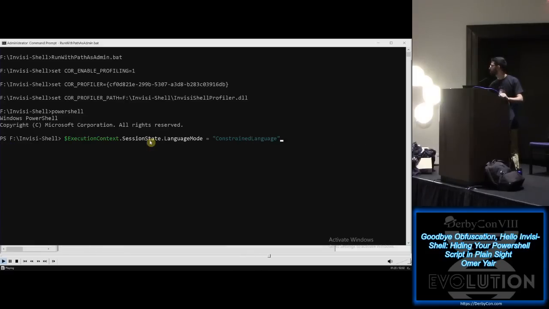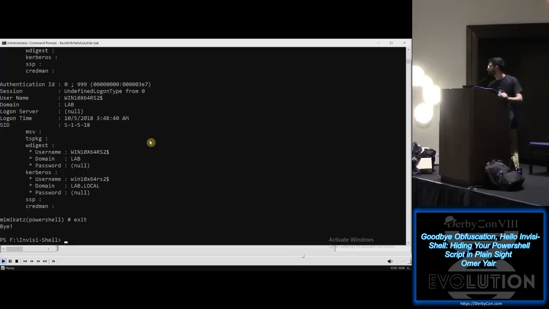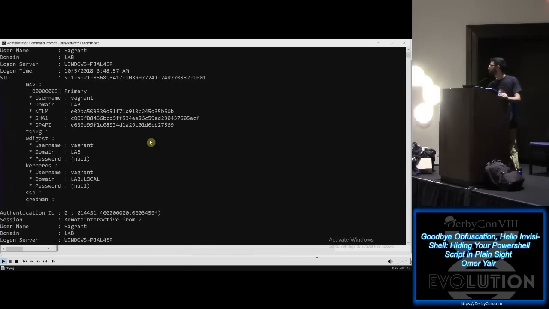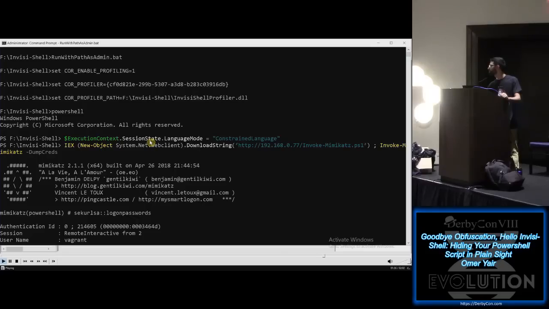So the first thing I'll do, I'll move into constrained language mode, and then I will run Invoke-Mimikatz in plain sight without any obfuscation. Do you think Windows Defender will find it? No, it didn't. You get all the passwords, all the stuff you need, and you didn't have to obfuscate any of your scripts.